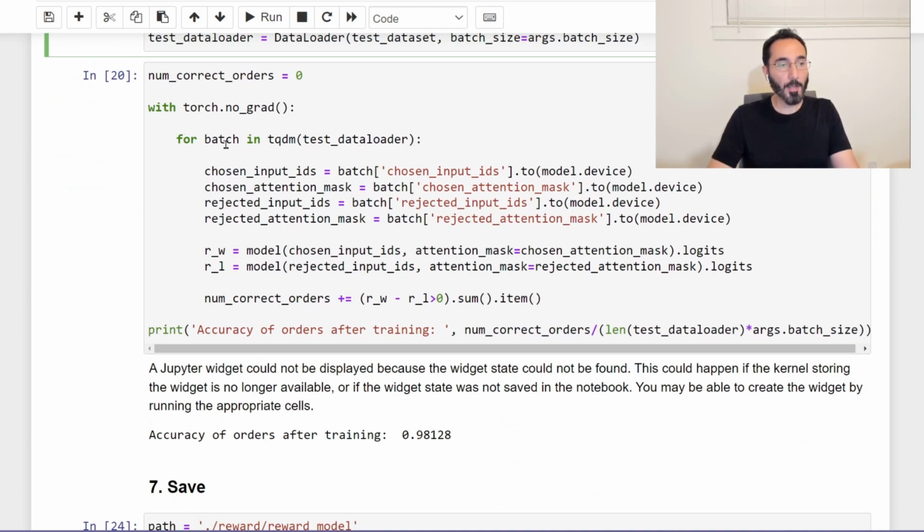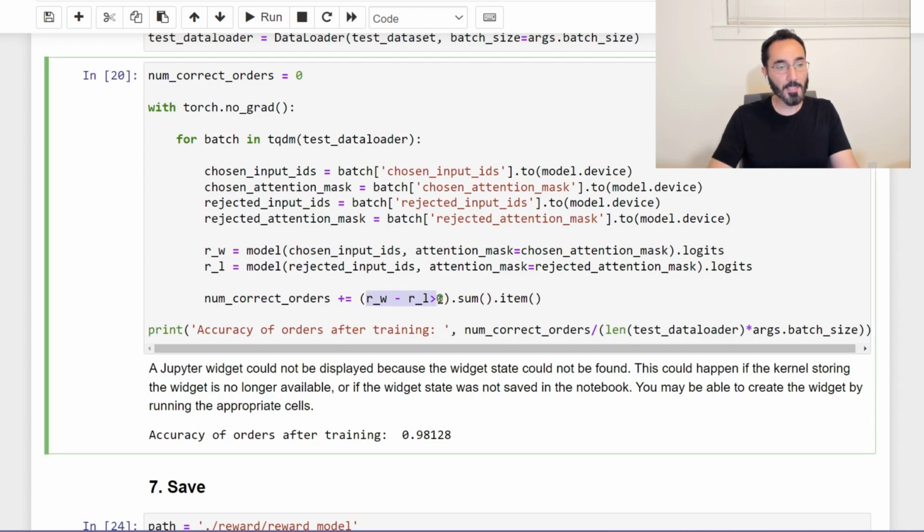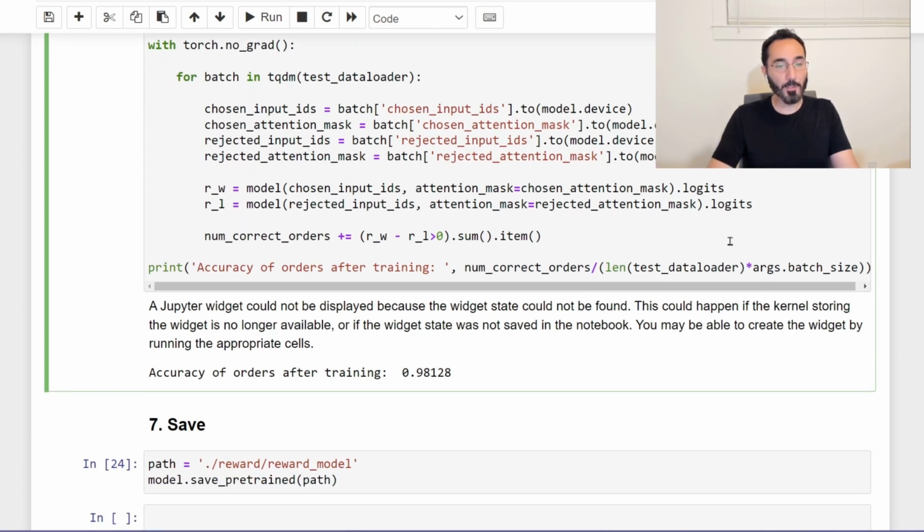So I go over the test loader, I get the batches, I calculate the rewards, and I see what percentage of the time the reward of the winner is actually larger than the reward of the loser. So I look at the percentage and I print out the accuracy. Here you see that the accuracy is 0.98, which is an extremely high accuracy.